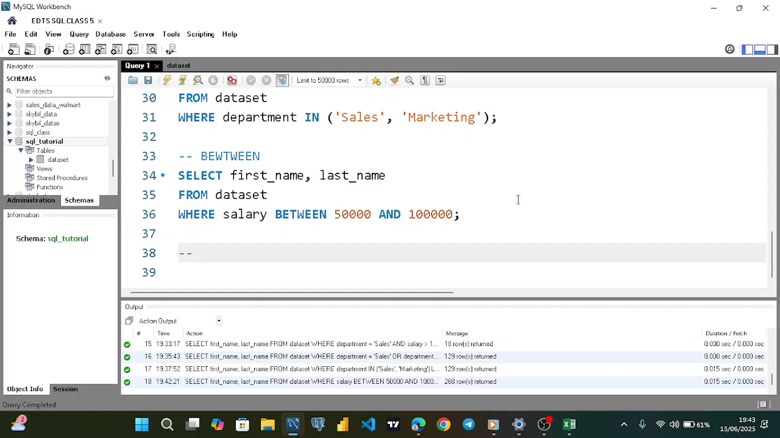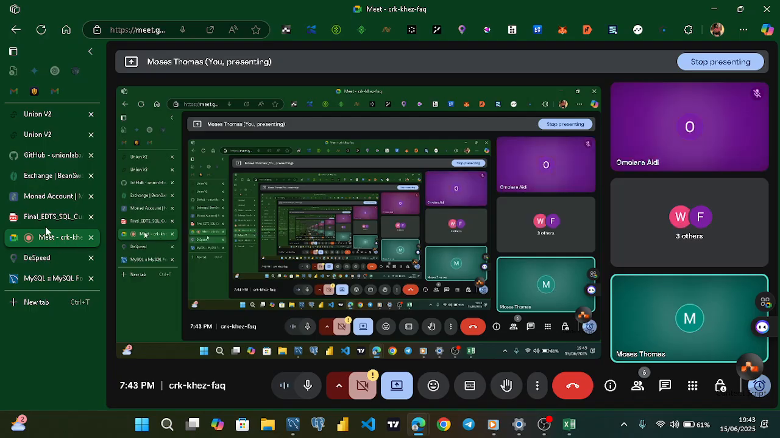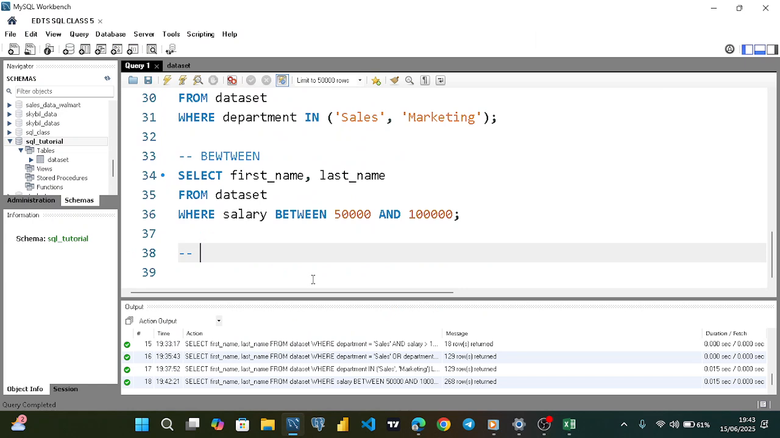So let's look at sorting data with ORDER BY. That's the next thing. ORDER BY is a reserved clause in SQL. You have seen this in Power BI, I think, with ordering and all those things. So it's the same thing in SQL but in code form.